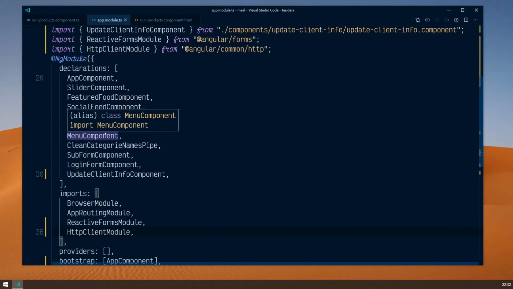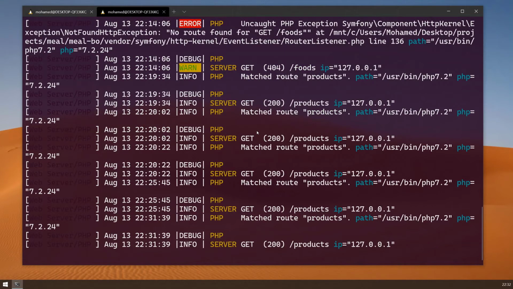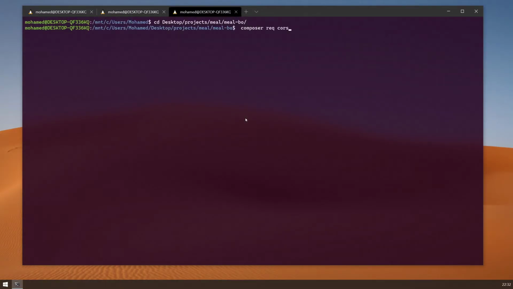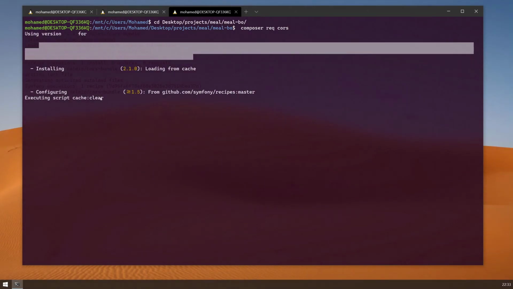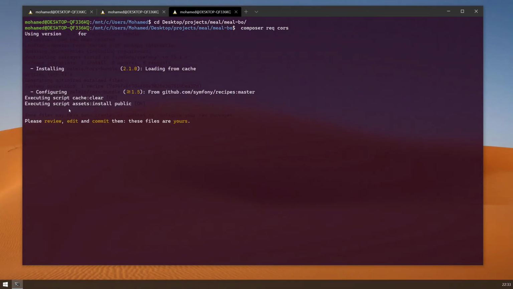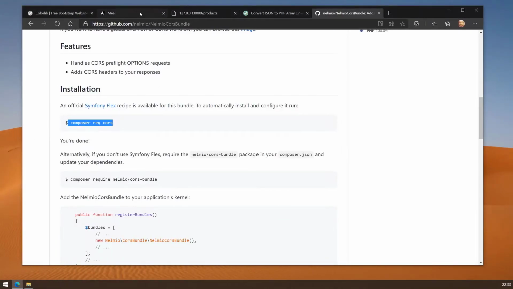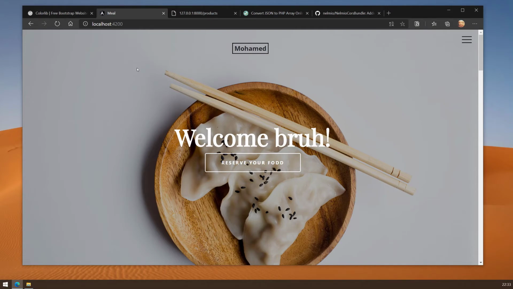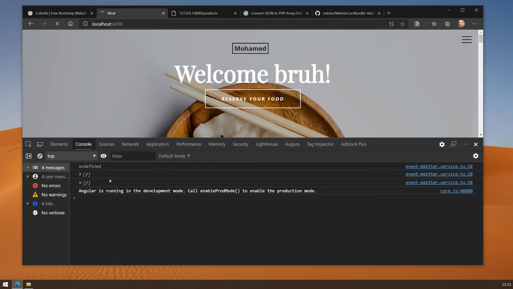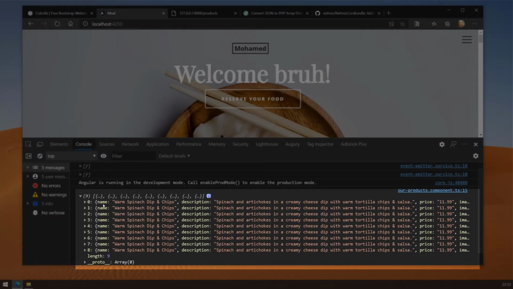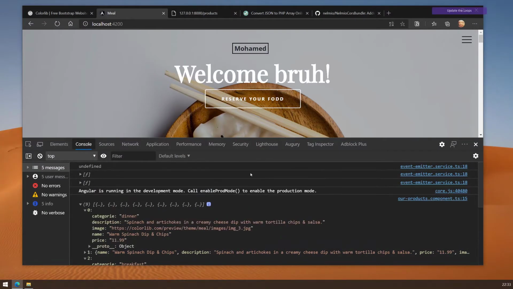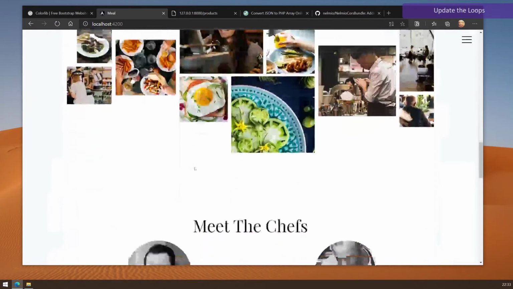Okay, and we need simply to run this little command. So let's create a new terminal here and run composer rec. And after that, you don't have to do anything. Installing, clearing the cache, and everything should be fine now. Let's retest this out and do an F5 here. There we go. We have our object valid. So our backend is responding correctly.